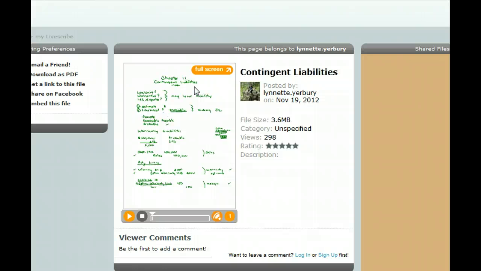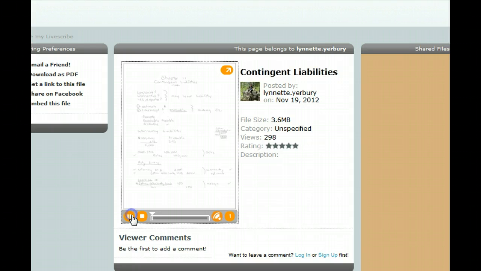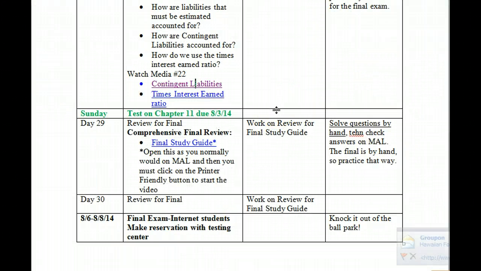Wouldn't it be funny if it said link doesn't work? And off it goes, and you can watch the media, and there you go. We're not going to do that. We're going to come back to this. They are live links. They do work. I've checked them all, but you need to work them once on My Accounting Lab to get credit.